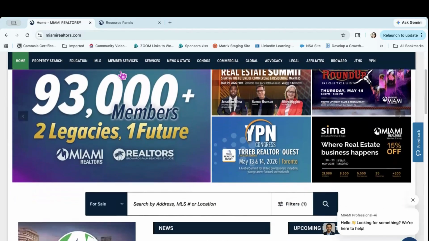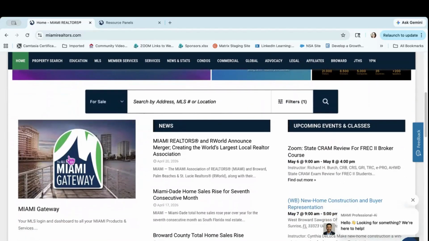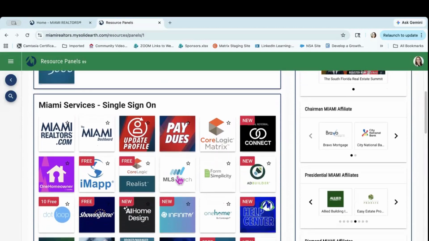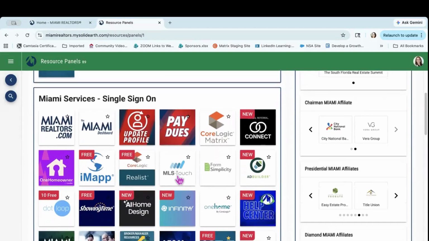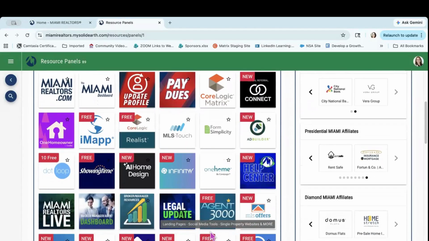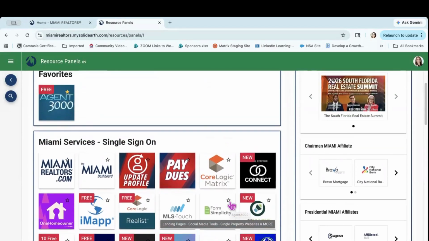I'm going to roll down to the middle of the page to access the Miami Gateway. If I click on here, I'll put in my username and my password, allowing me the resource panel. The resource panel gives you all of your products and services that are associated with your membership. We'll be working on Agent 3000. So this is the Agent 3000 tile. I'm going to click on the star and make sure that it's one of my favorites.